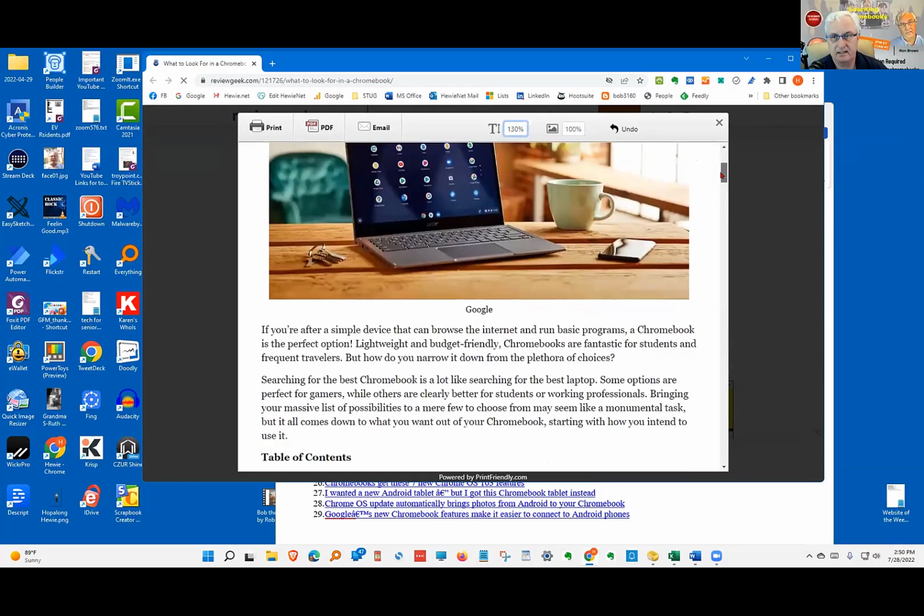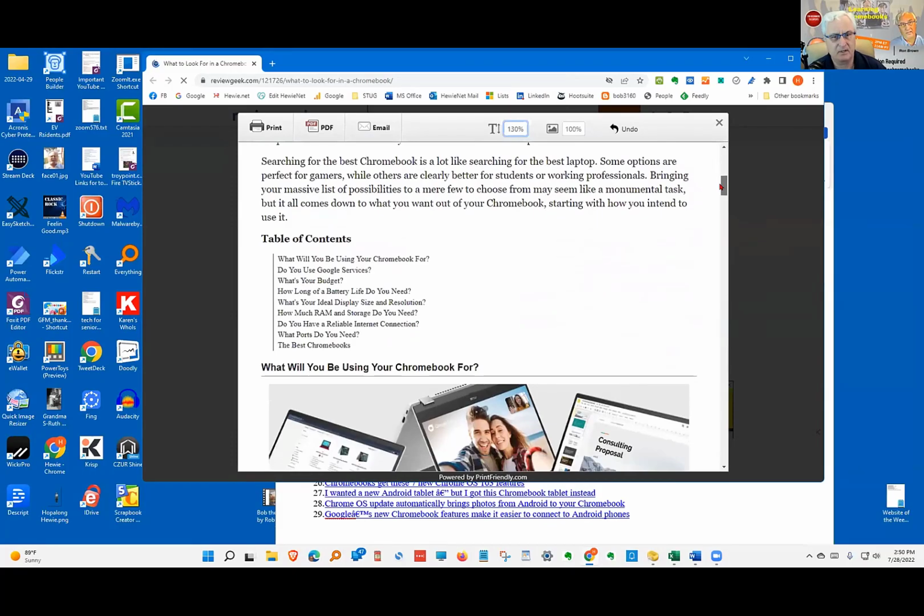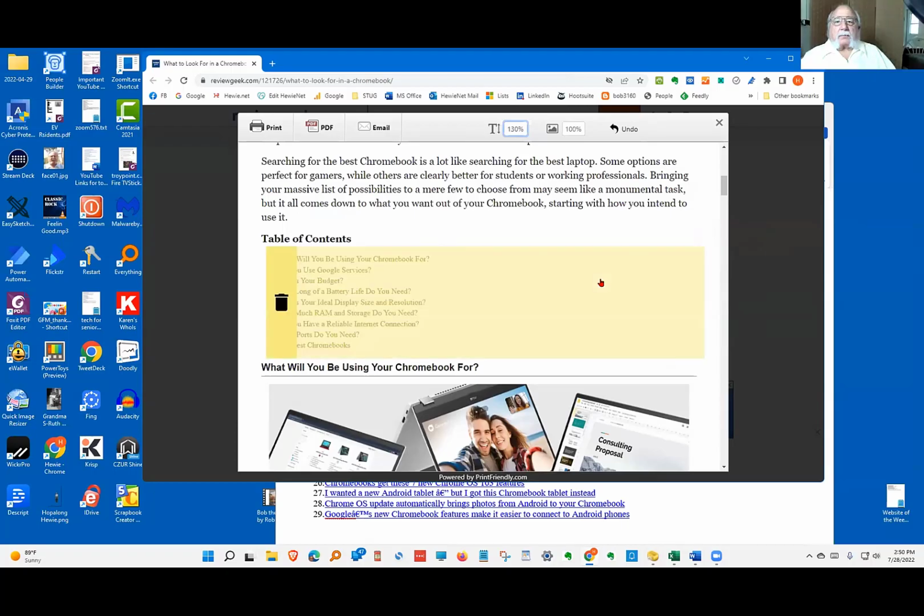This is a good article that just came out. If you're thinking about looking for a new Chromebook, this gives you all the reasons why you might want one. Right. And the contents are, what will you be using your Chromebook for? Like any computer, when you go to look for a new computer, whether it be a Chromebook or PC or a Mac, you want to first decide what you're going to use it for. And then if you use the Google services, what's your budget?